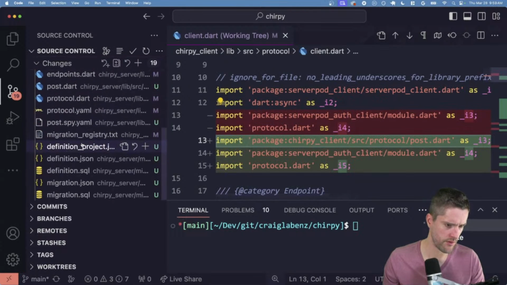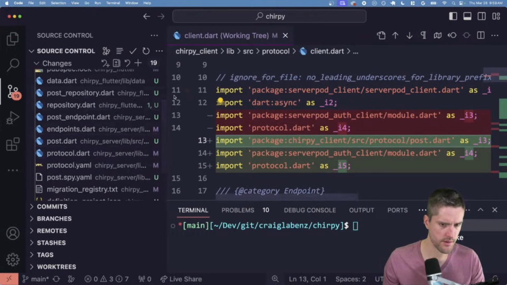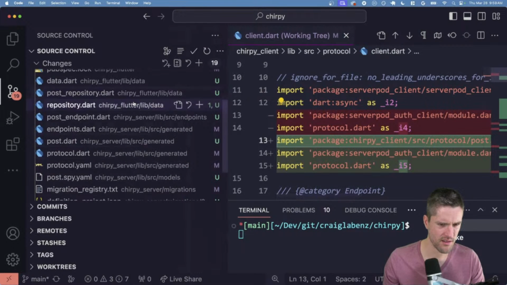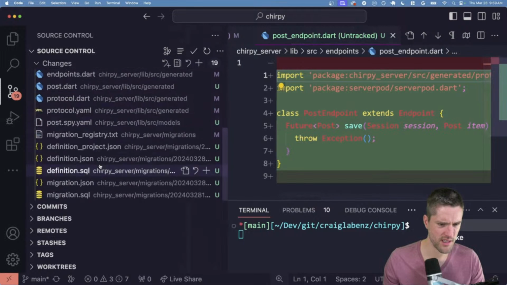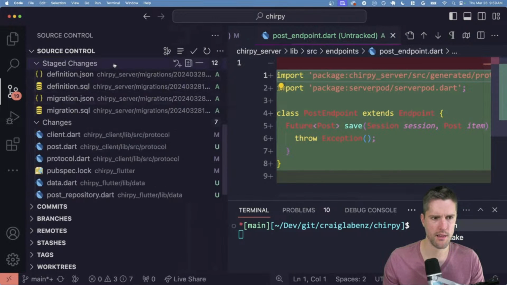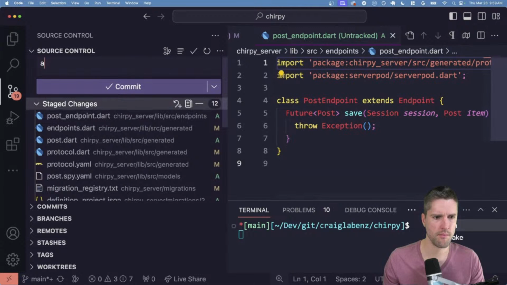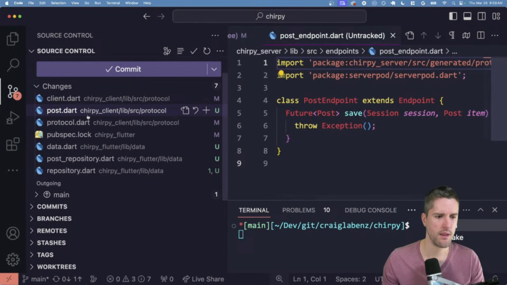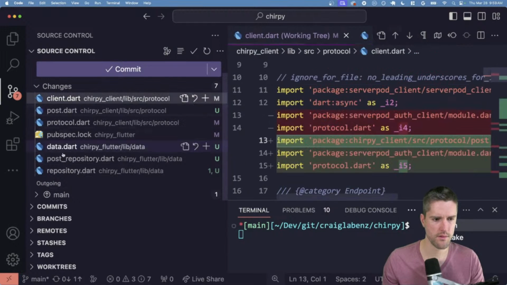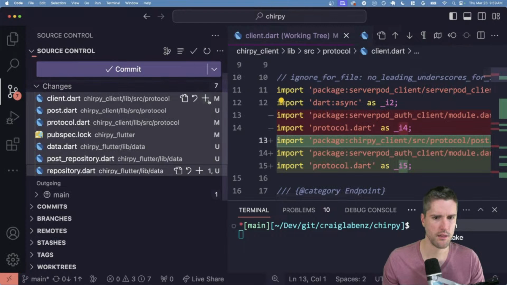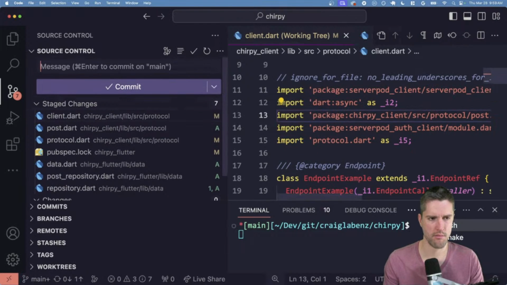Here we have, I'm going to do the server side stuff first in its own commit. Server down to here. So this would be: add post model and endpoint. And now we're just looking at our data stuff. So this will be: add beginning of data layer with post repository.